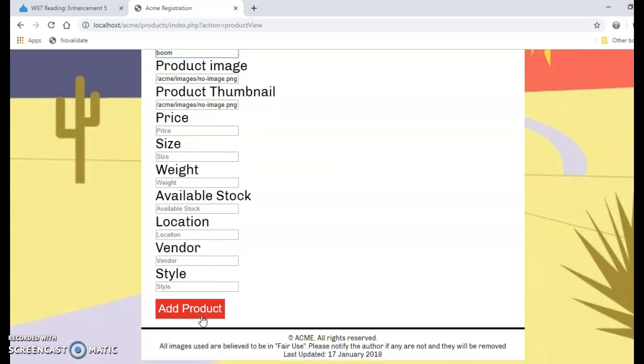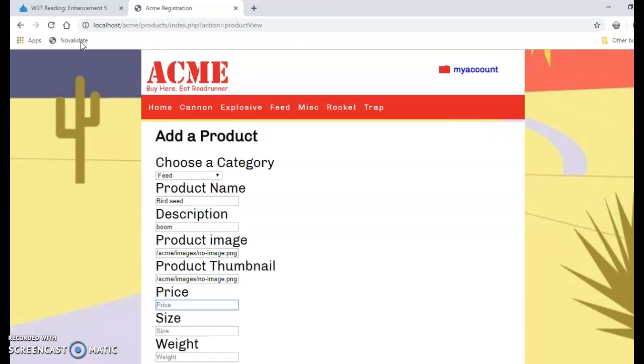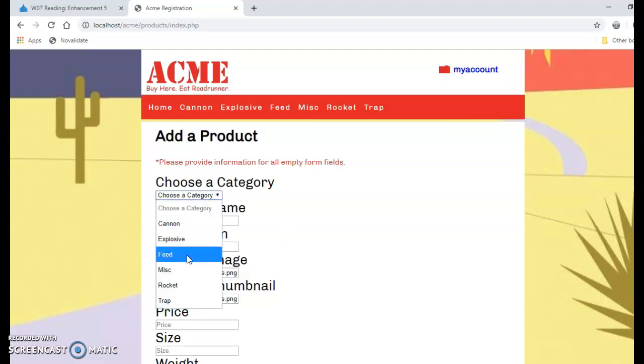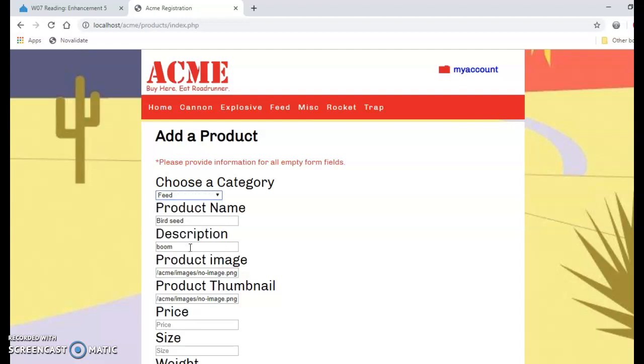If I go down here and click add product, I'm going to show you to stop here and set it as a required field. But if we hit no validate here, and we come up here, and we go down here and add the product, it tells you to please provide information for all the form fields. So I'll choose the category again, which is feed, and we've got birdseed and boom.